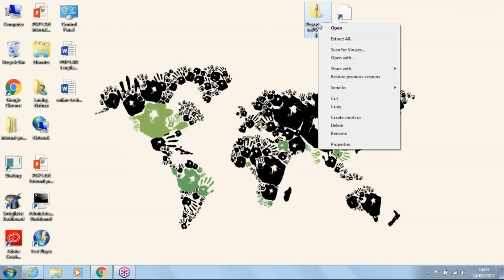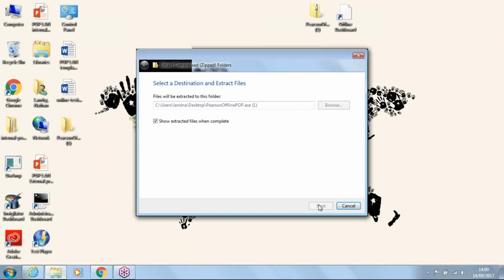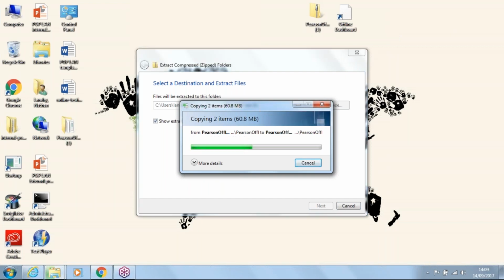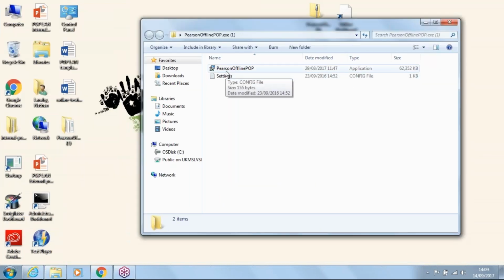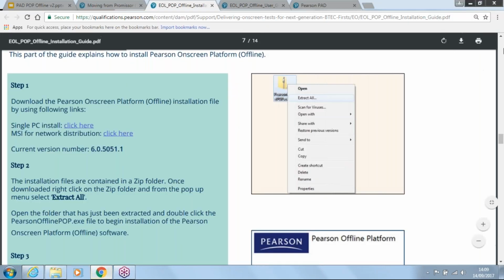So this is my desktop. You can see me right-clicking on the file at the top and click on Extract All. Yeah, that's fine. What I'm going to do is just extract it. And you can see it doing it now. And there we go. So this here is the Pop Offline Dashboard installer. So I'm not going to show you how to do it now. I'm going to go back to the guide just because it takes a couple of minutes to get through.